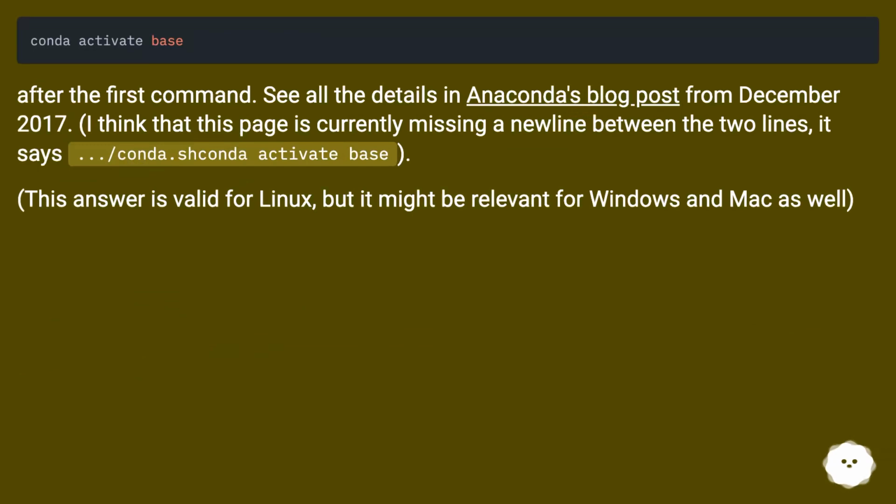After the first command, see all the details in Anaconda's blog post from December 2017. I think that this page is currently missing a new line between the two lines. It says ".conda activate base". This answer is valid for Linux, but it might be relevant for Windows and Mac as well.